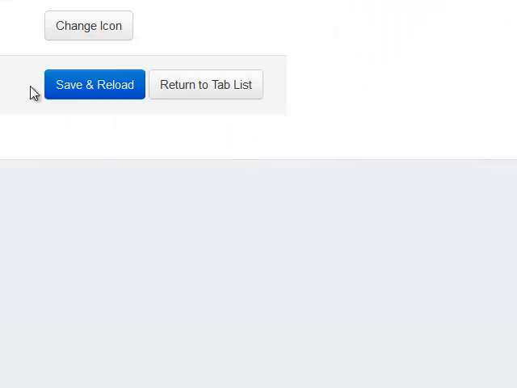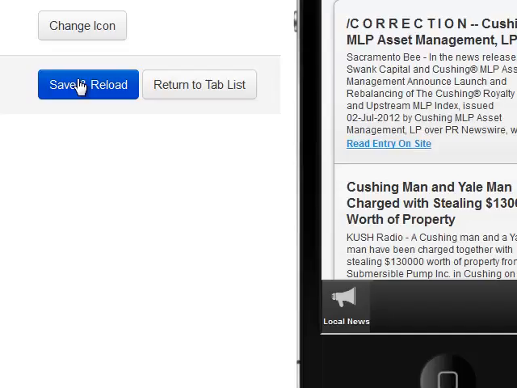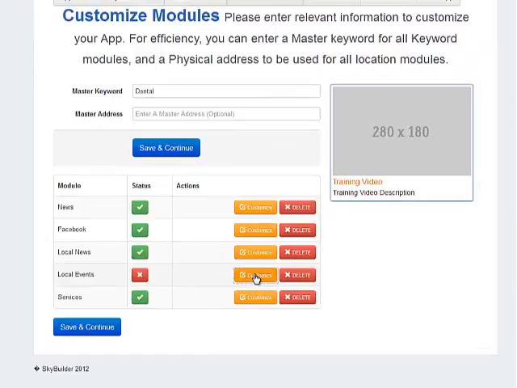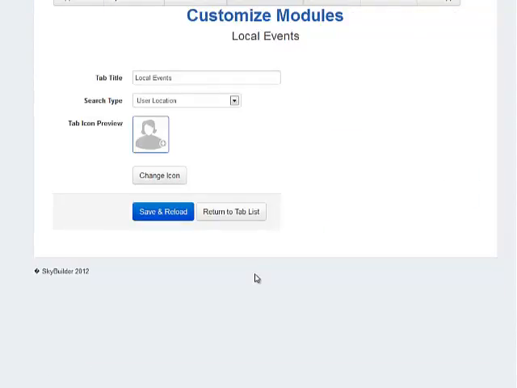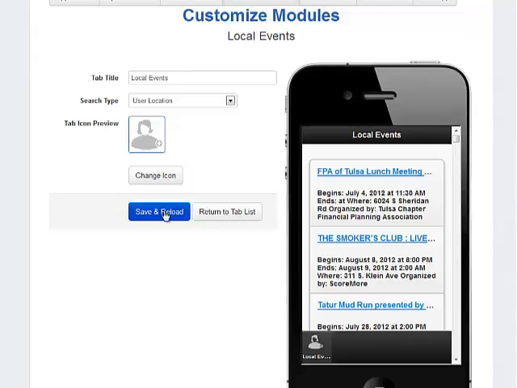And let's go on to the next one. Local news. We have local news, the icon, again, we can change it to anything we want. Let's just load and save it. And return to the tab list, local events. The area's not got a whole lot going on, but you never know. People do like to read about what's happening locally, so we'll stick that in there.